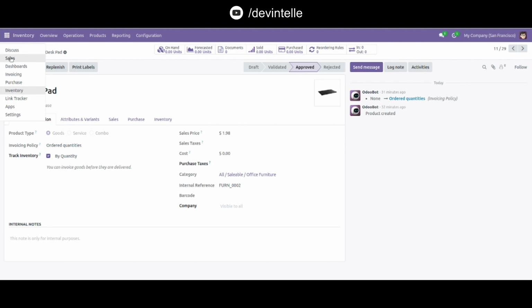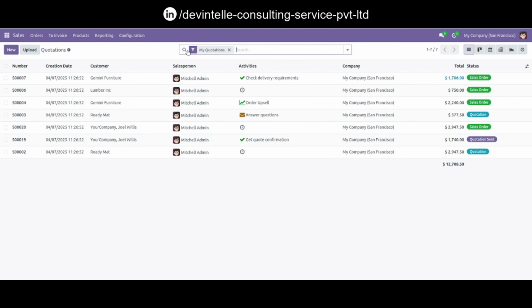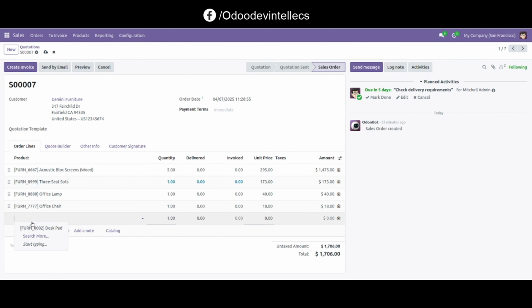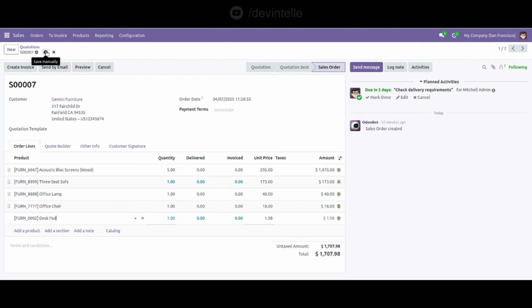Now go to Sales, go to any order. I did approve this Desk Pad. So see here only Desk Pad is displayed, not any other products, and save.